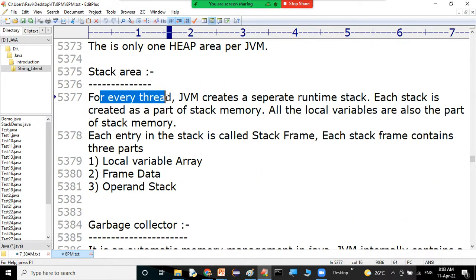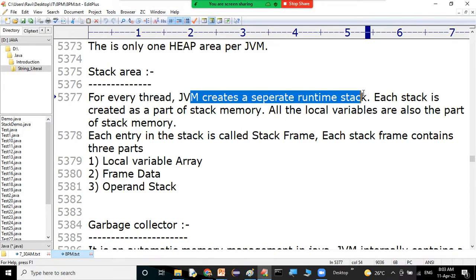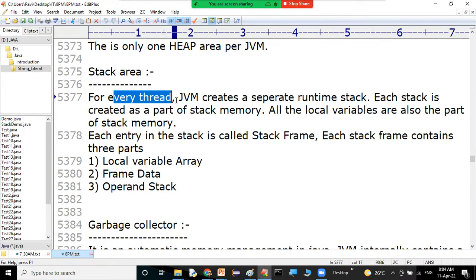For every thread, we have a separate topic called multi-threading. In multi-threading, I will tell you that we can create multiple threads. And remember one point here, that our main method is also a thread. So for every thread, JVM creates a separate runtime stack.